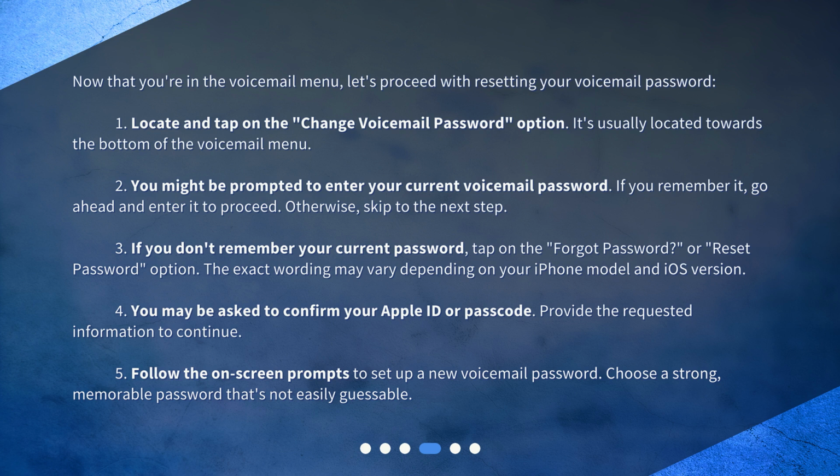3. If you don't remember your current password, tap on the Forgot Password or Reset Password option. The exact wording may vary depending on your iPhone model and iOS version. 4. You may be asked to confirm your Apple ID or passcode. Provide the requested information to continue. 5. Follow the on-screen prompts to set up a new voicemail password. Choose a strong, memorable password that's not easily guessable.